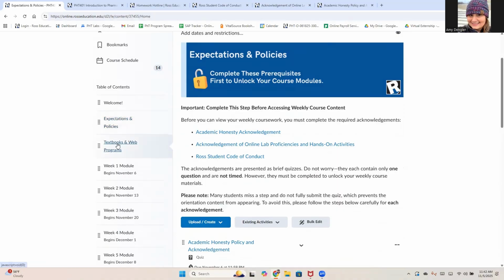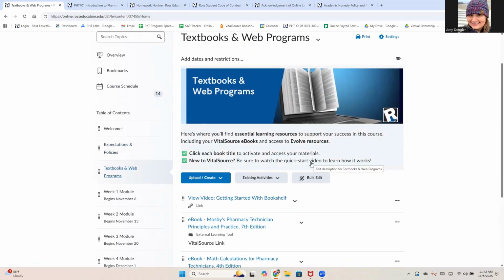So let's click on textbooks and web programs. In this course, you're going to have access to virtual copies of your textbook. That is included in your tuition, so there's no charge for those. If you want an actual paper book, I know a lot of students will say they need that. They usually go on Amazon and purchase those. They're not covered by us. We don't purchase them for you, and we can't order them for you.